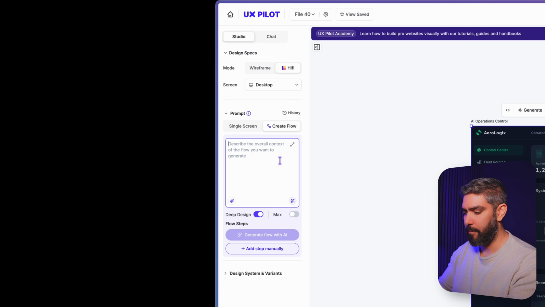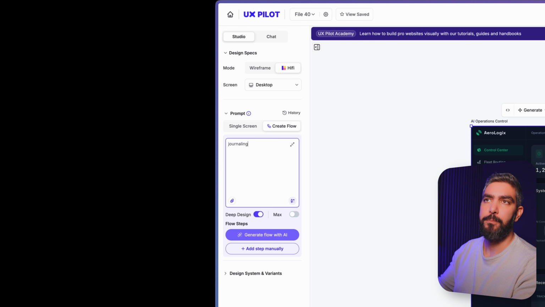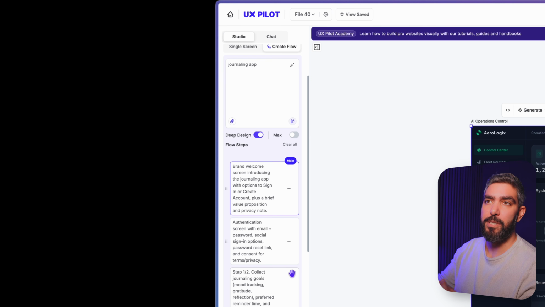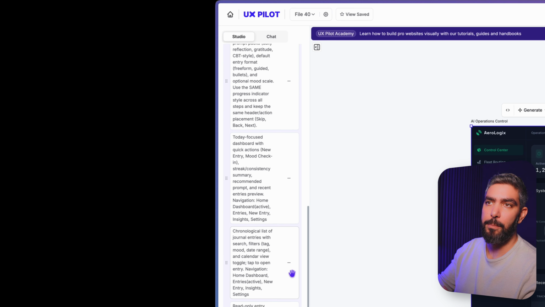Like, let's say journaling app here. And if I click on generate flow, there we go. It created prompts for all of the pages that I need in this app. And of course, I can modify them. In Stitch, the AI will analyze their prompt and it will generate the pages that it thinks you need without asking you or without the ability to modify the pages or the content of the pages. And again, this is the difference between vibe designing and professional design. Another professional feature that is available in UX Pilot and not in Stitch is the manual editing.